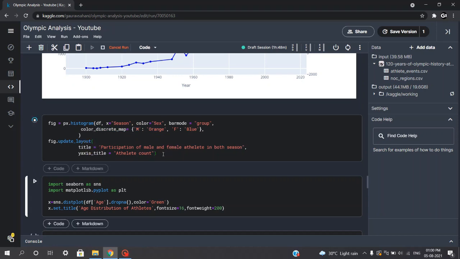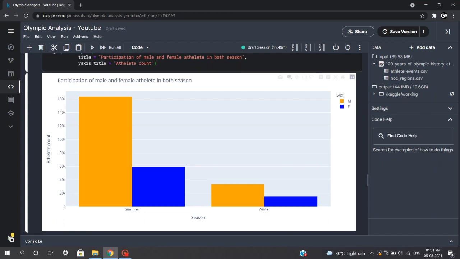So let's execute this. So here is the output and we can see in the summer season, the male participants were around 1,63,000 and female participants were 59,000. And in winter, the count of male participants was just 33,000 and female participants were 15,000.